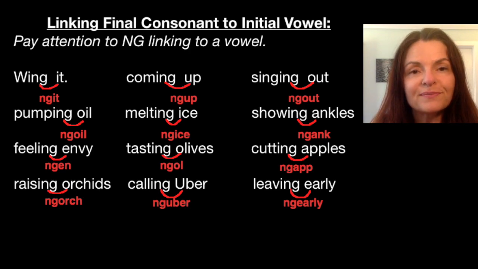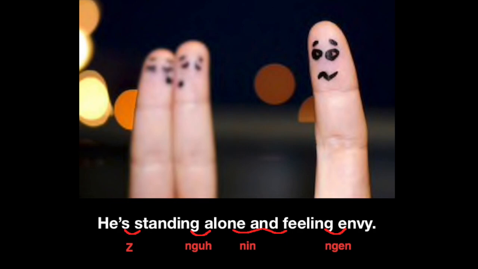Raising orchids. Calling Uber. Leaving early. He's standing alone and feeling envy.